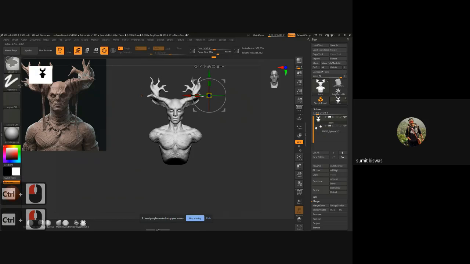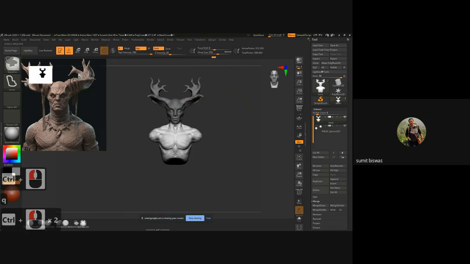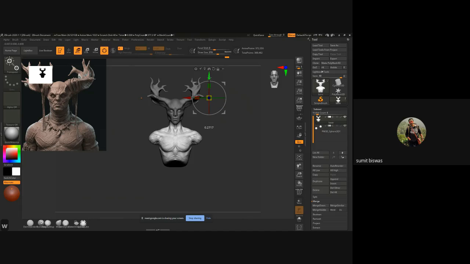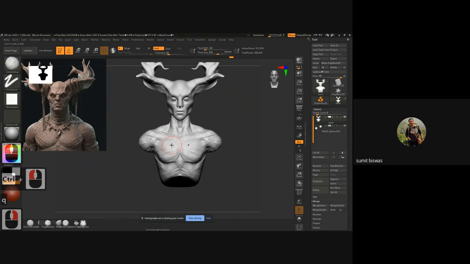I'll take this lasso tool, Q, smooth it slightly, hit W, move it down. Q. And this body is also slightly wider.